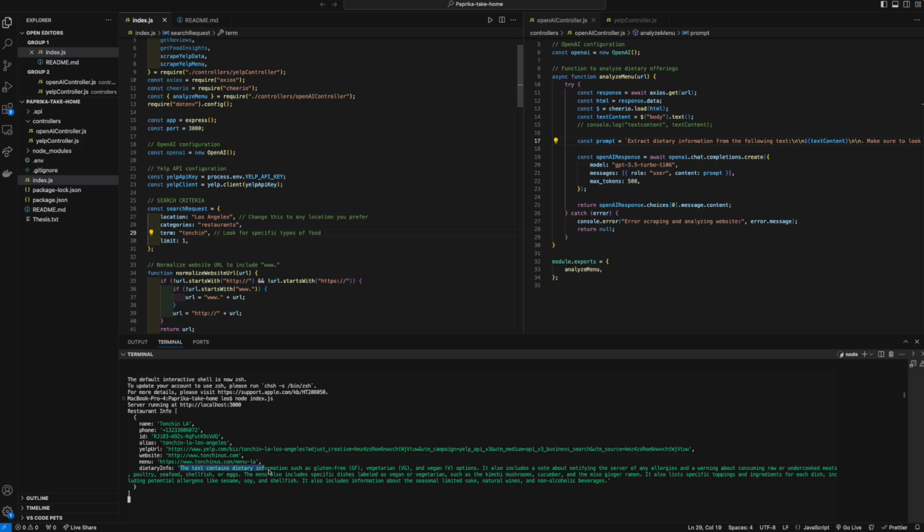The text contains dietary information such as gluten-free, vegetarian, and vegan options, so that's really good. Now we know that this restaurant has gluten-free, vegetarian, and vegan options. It also includes the note about notifying the server of any potential allergies, and about consuming raw or undercooked meats, poultry, seafood, shellfish, or eggs. So we know that they sell these ingredients as well. It also lists specific dishes as vegan or vegetarian, such as kimchi mushrooms, cucumber, miso ginger ramen. Yum. I guess this is a little bit redundant, but it can't hurt to mention specifics as well.